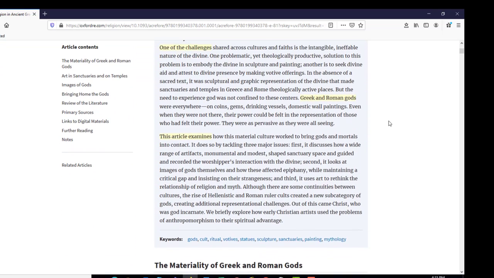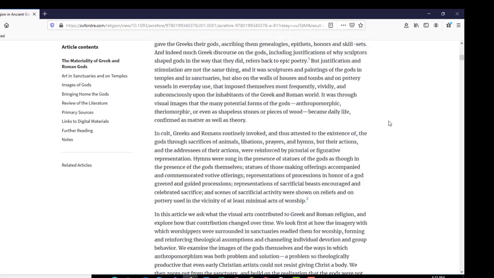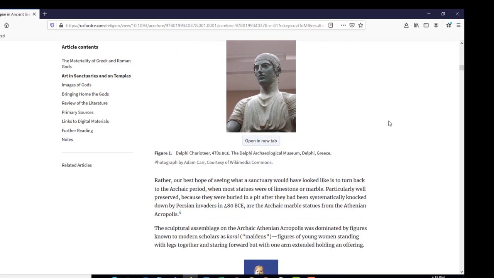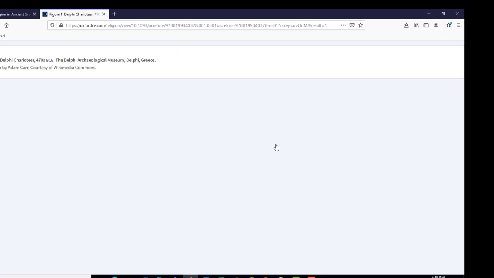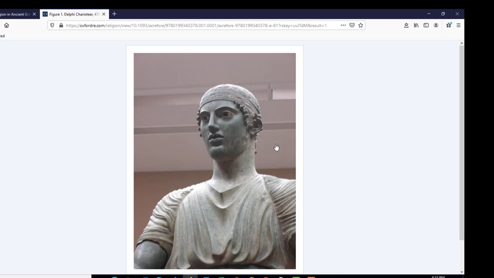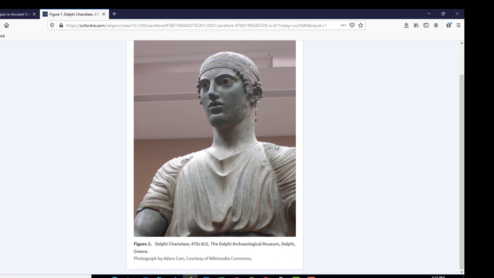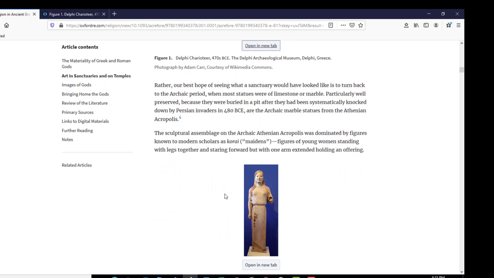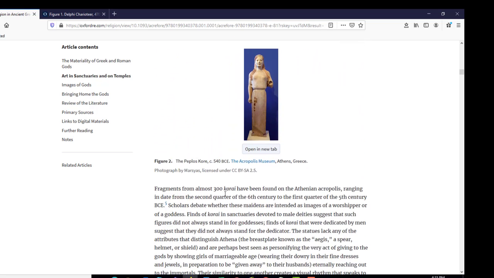Scrolling down into the article itself, you'll see that I can enlarge all images that appear, including the captions, by selecting Open in New Tab. You'll also see that any text within the article that is hyperlinked will provide a direct link to freely available resources online, such as this link to the Acropolis Museum.